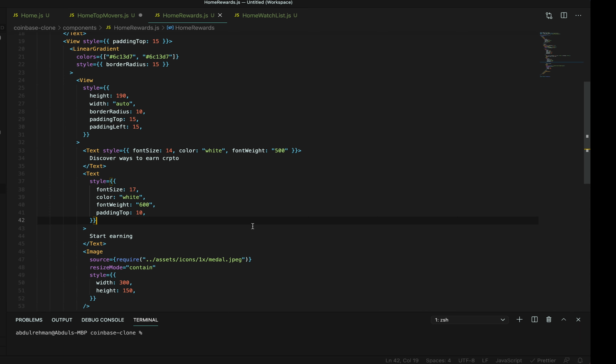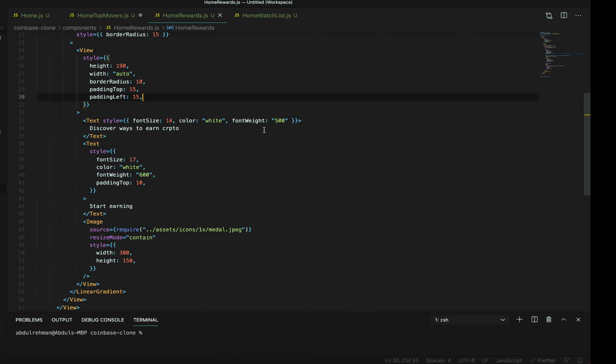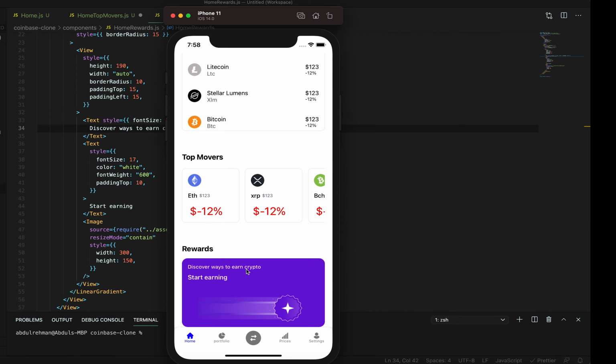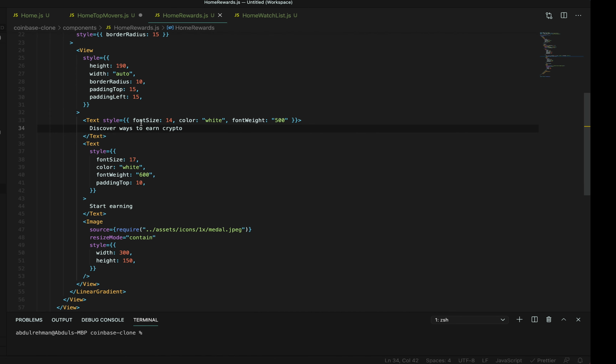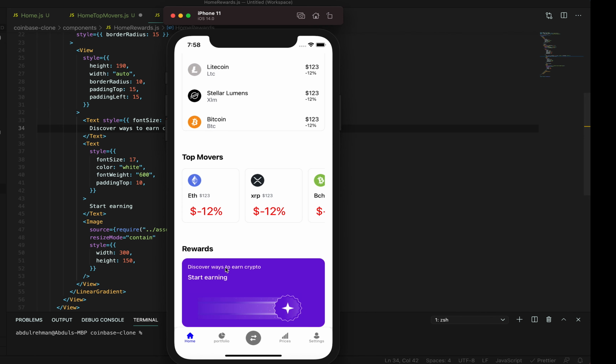Yep, so I added in a little bit of the code in here for the images and for the text as well. So this is the text: discover ways to earn crypto. Okay, so let's see that. Discover ways to earn crypto. And the styling is gonna be font size of 14, the color is white, and the font weight is 500. Whereas the second text has a font size of 17, color of white, font weight of 600, and then a padding top of 10 in order to separate this one from this one.